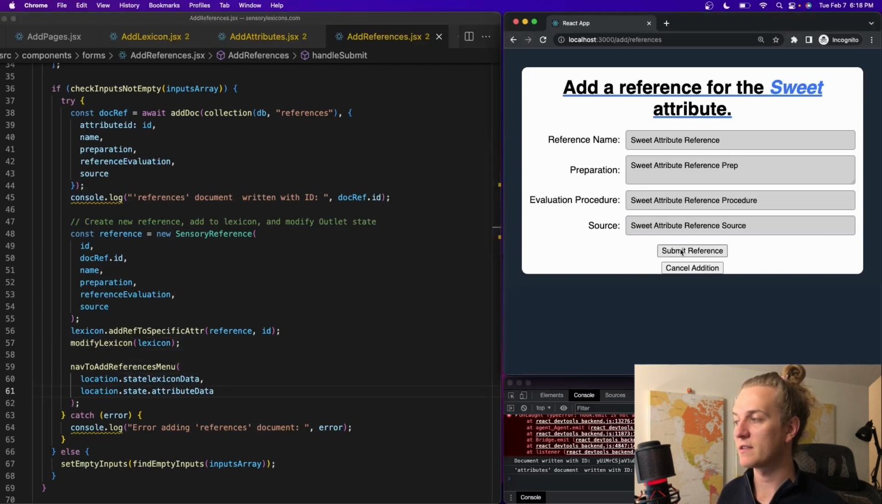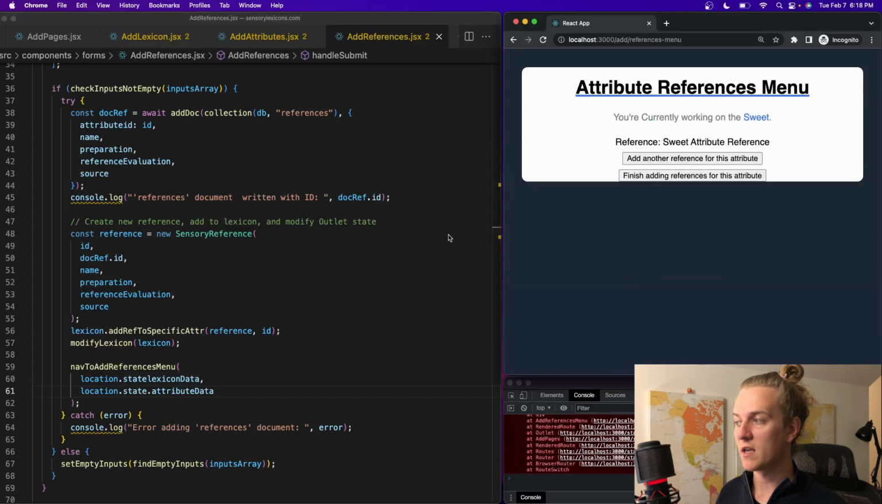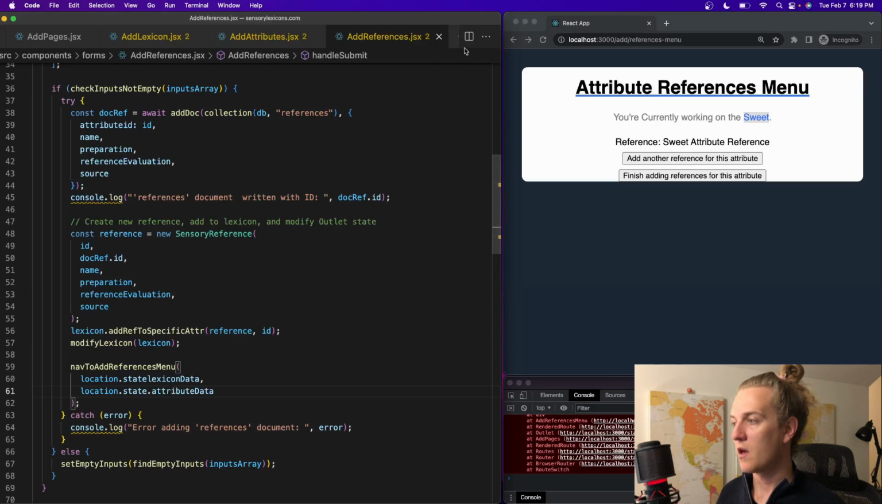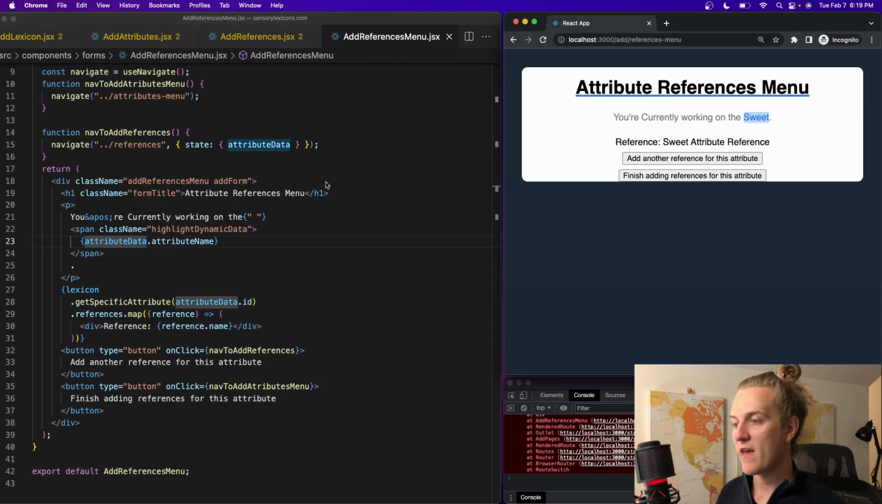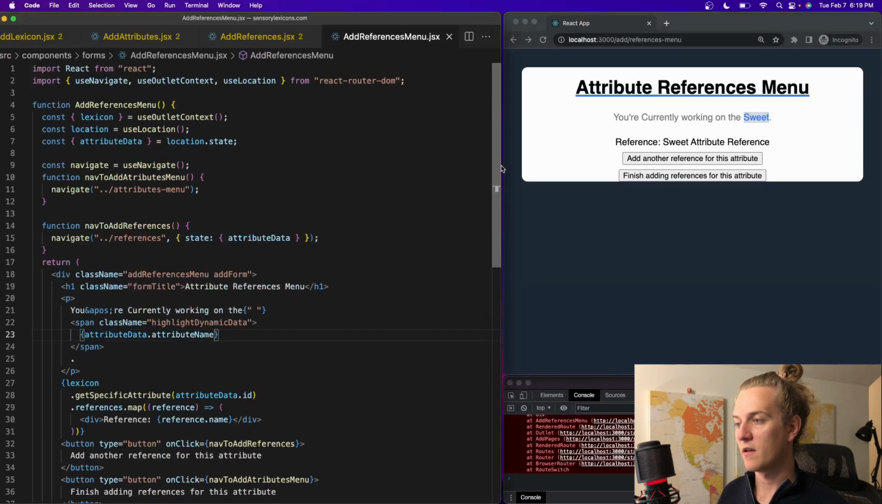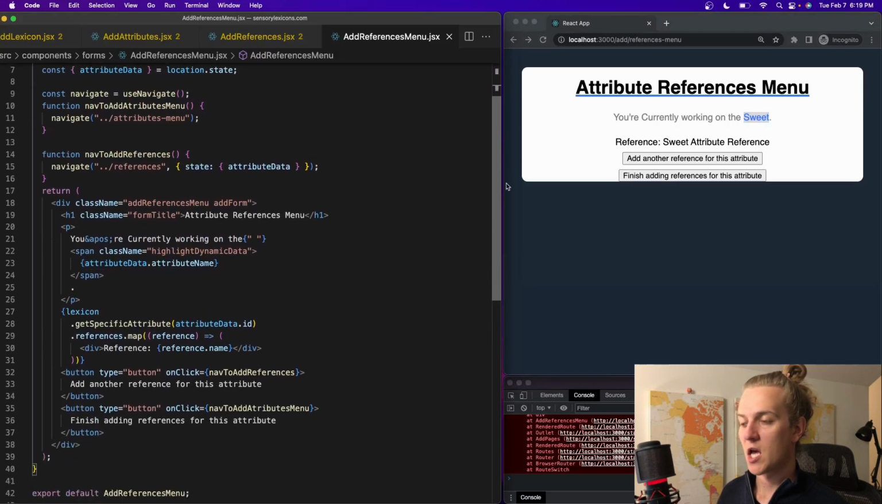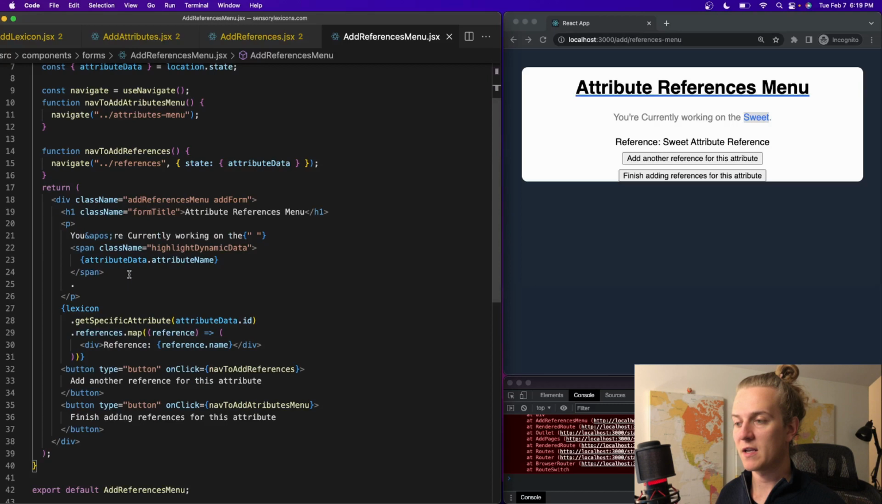So if I click this, we did all that. We see we're still working on suite attribute, and that's what this is doing down here. If we go to the references menu, we're getting the attribute name here from that attribute data. It's coming out here, and then the lexicon state is coming through use outlet context. We're only passing that because we're not modifying data here.